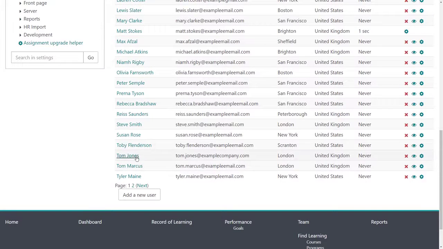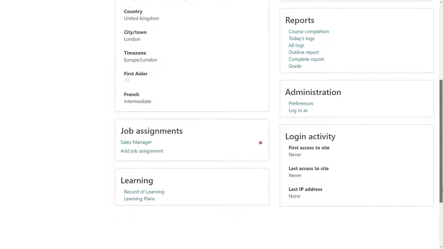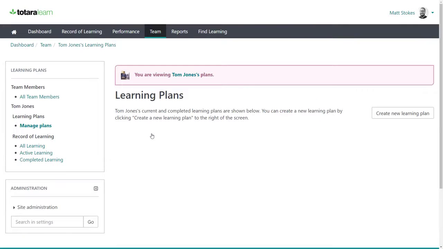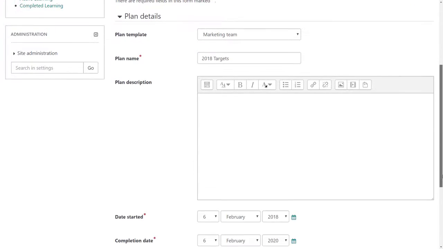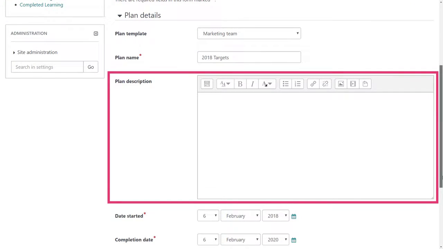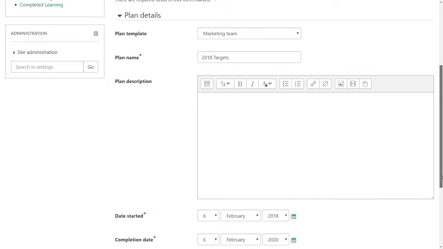Now I can select my learner and start to edit their learning plan by clicking on Learning Plans. I can then click Create New Learning Plan, and I'll be able to select the template that I created earlier from the drop-down menu. I'll call the plan name 2018 Targets. I have the option to give a description to the plan and add more details. I'll leave this blank for now.